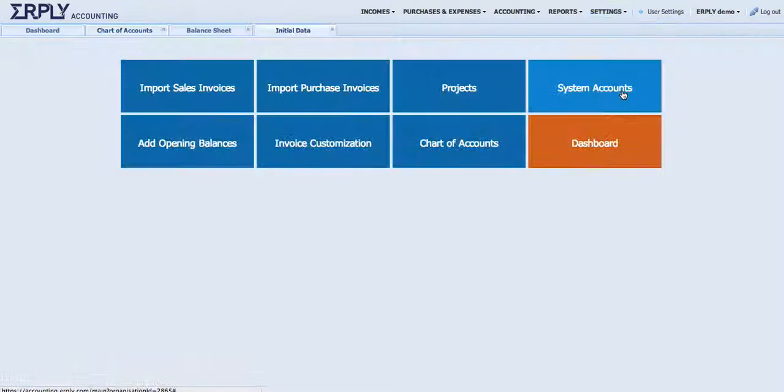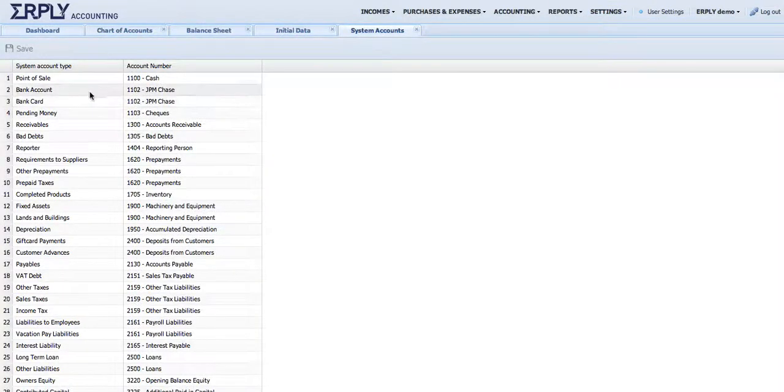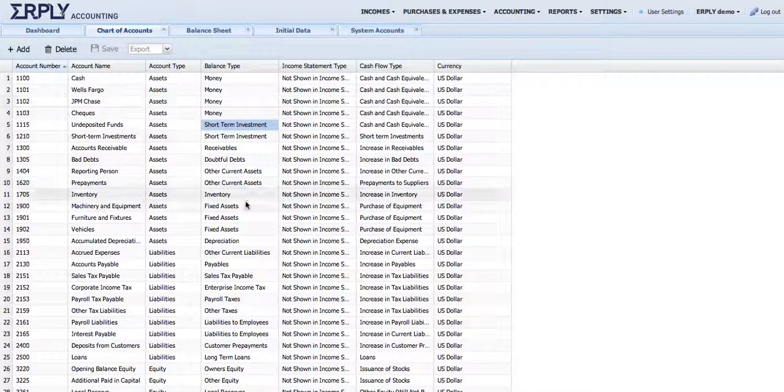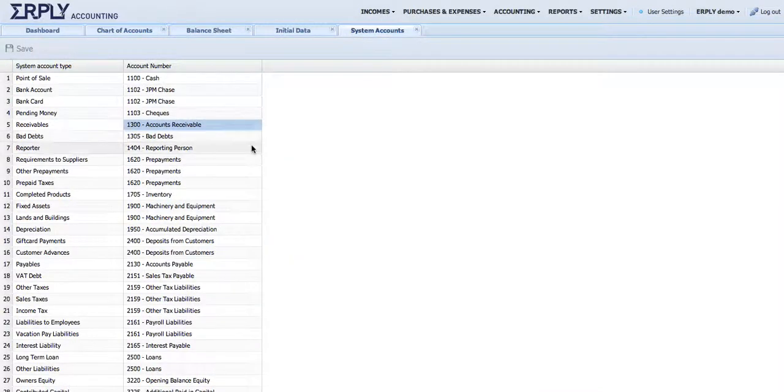When you go to settings, take initial data and see the system accounts, then you can see that whenever ERPLY Accounting needs an account that should be your main bank account, then it takes the JPM Chase. And when it needs receivables, it takes the accounts receivable. If you change it from here, then it will go to another account. Now, if you paste the values here, then you will override those accounts that already exist. So that's why ERPLY Accounting will then have other system accounts. So we need to import the chart of accounts, and then we also need to import system accounts.